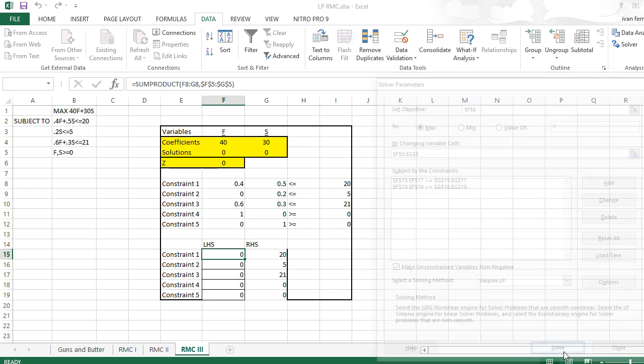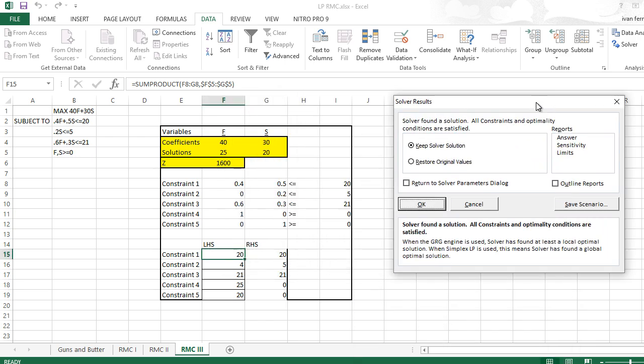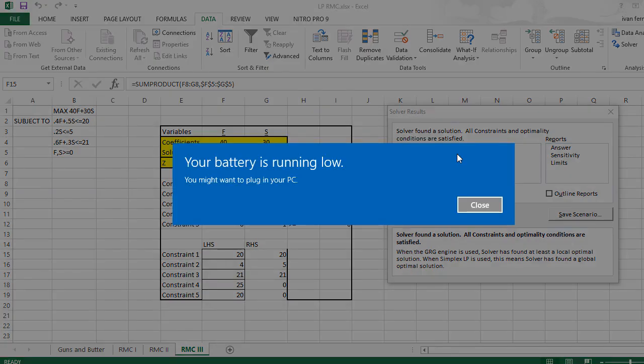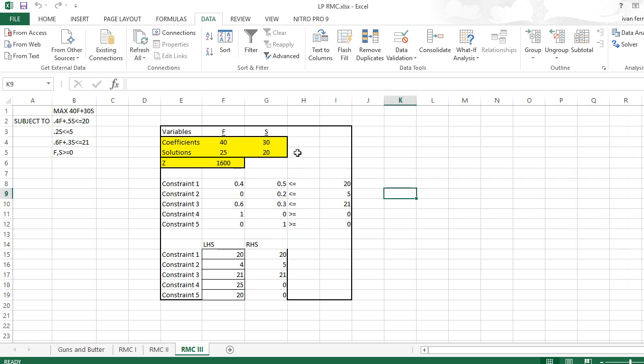Hit solve. Look what happens. Nothing, because I messed something up. No, it's still running. There you go. It just finished. It found the solution. The optimal solution is 2520, which we also discovered by doing it graphically. That's the answer. It's going to ask you whether you want to keep the solution, or you can restore the original values and it will erase them. I'm just going to keep them so you can see them. Okay, and that's it. That's how you do it using Solver.